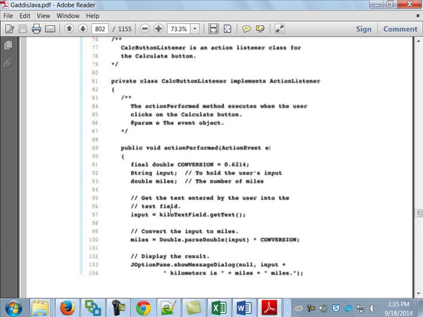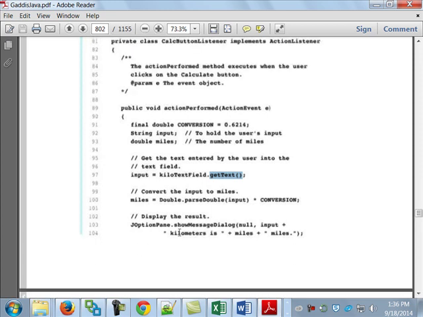All right, notice when you want to grab something out of one of these text fields, you've got to use getText. Anybody want to take a wild guess? If you want to put a value into a text field, what do you use? setText. So getText to grab something out of a text field, setText if you want to put something in a text field. All right? And then we do a parseDouble on that input. So whatever we put in there, we multiply it by 0.6214, stuff that into miles, and then print out X number of kilometers is X number of miles.